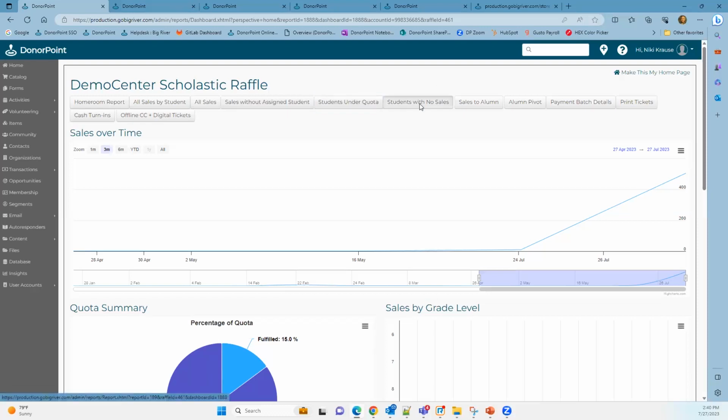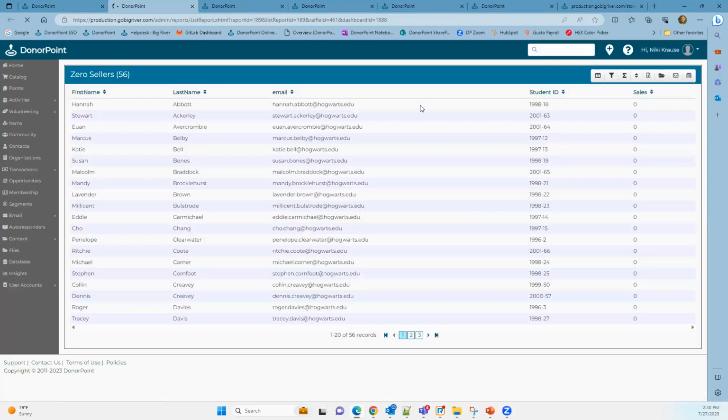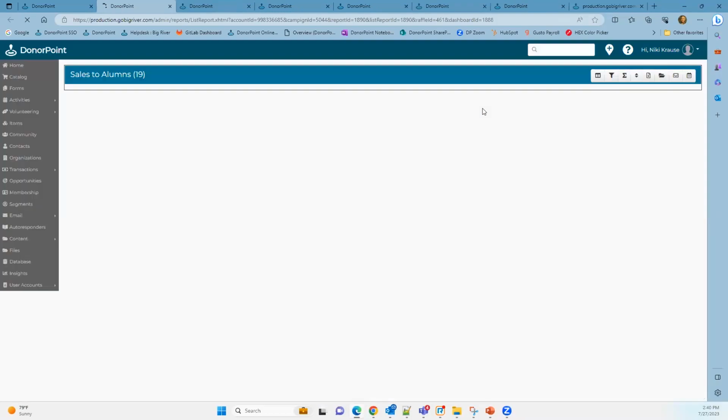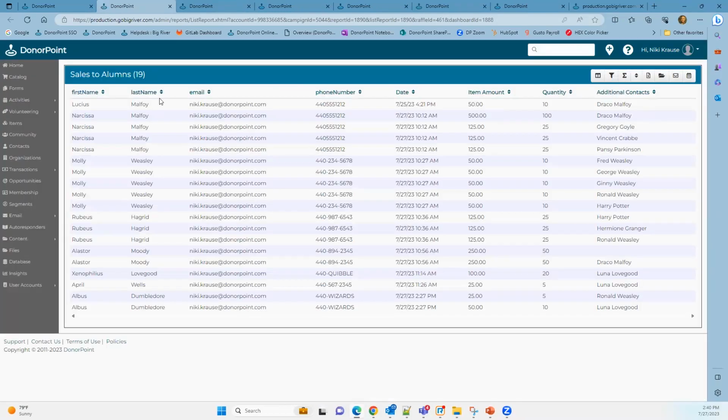A quick list of students who haven't sold at all, in case you need to make some phone calls. Again, exportable. If you are collecting alumni information, you'll have a couple of buttons for sales to alumni. So you can see who of your alums have stepped up. And you can see what they bought, how many they bought, and who their student seller that was credited is over here on the side.